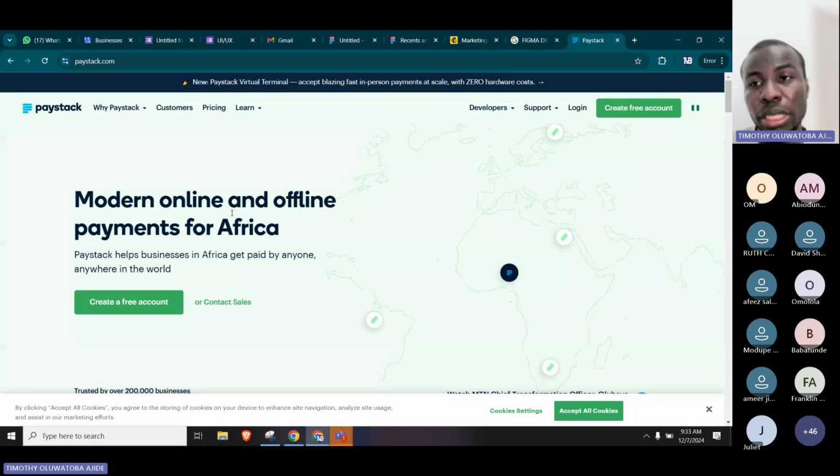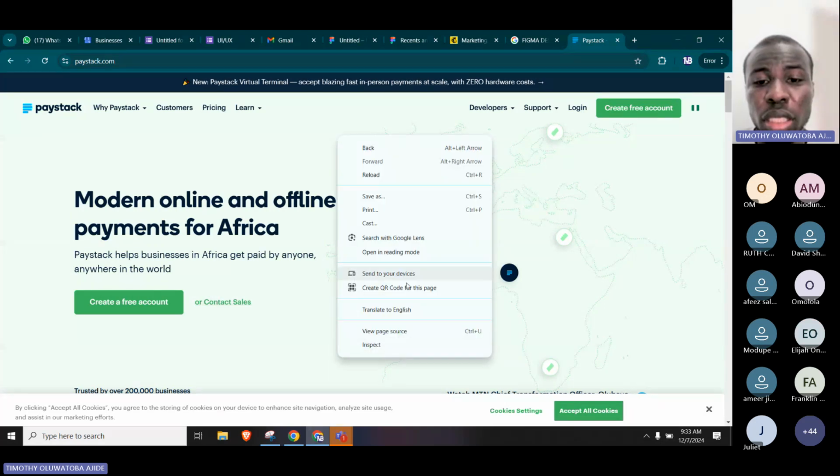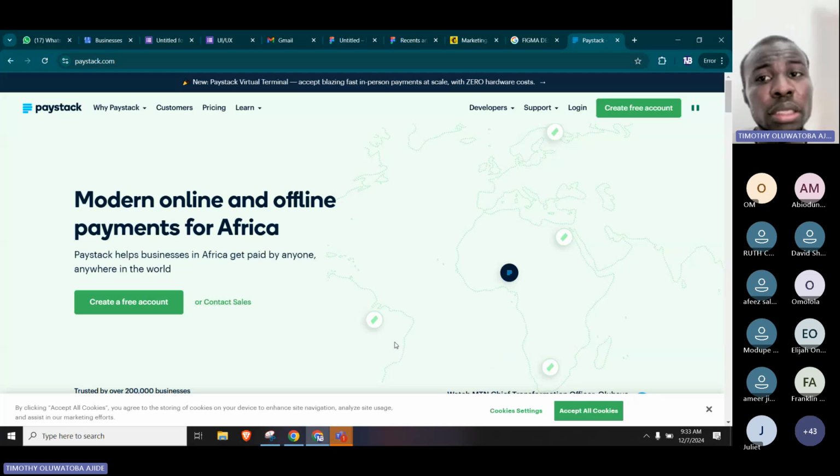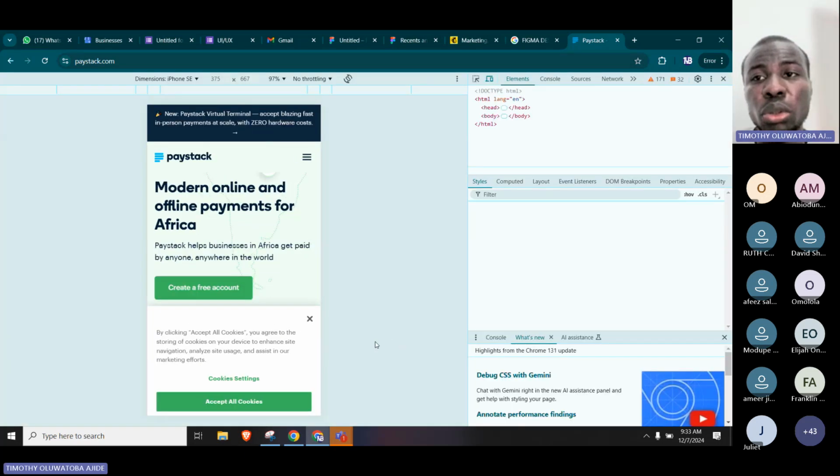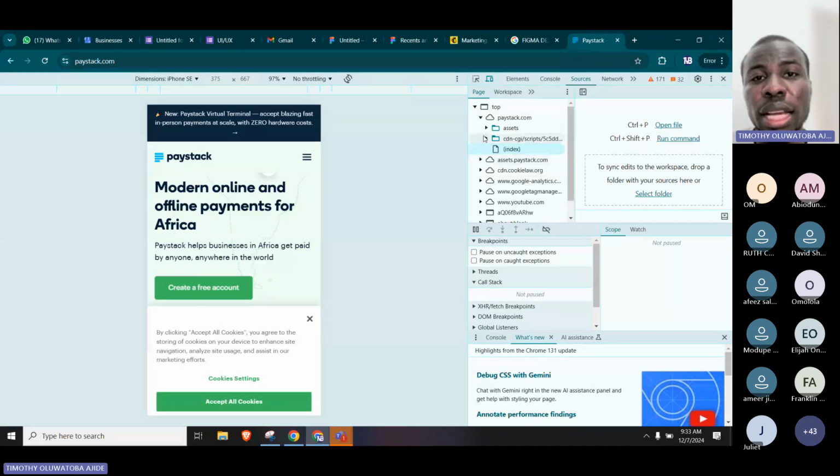So I'm just telling you, for practice purposes, if you want to clone something like this for test purposes, that you just want to practice on your own. Because this is also going on YouTube, you just have to right click and inspect. So you go to sources, and from this you can see the assets used for this design.